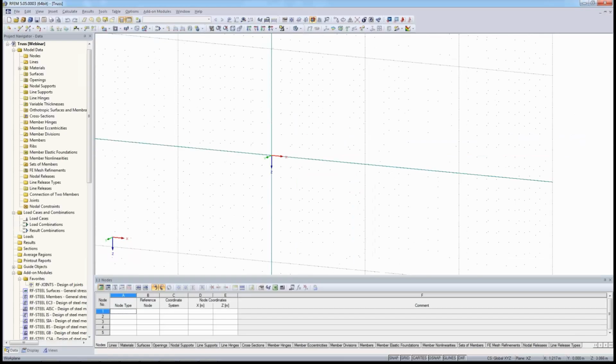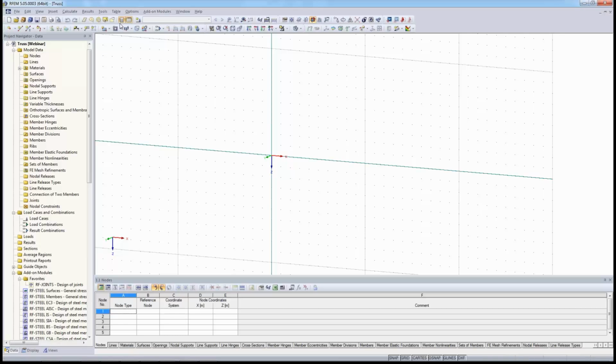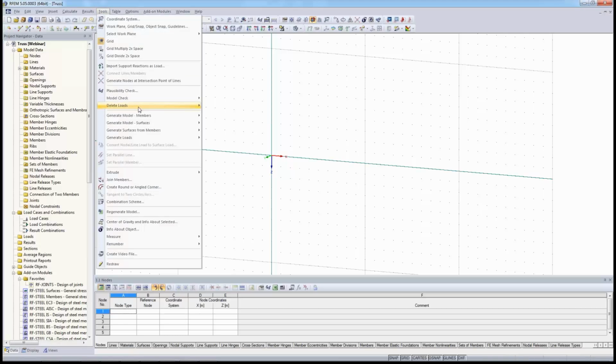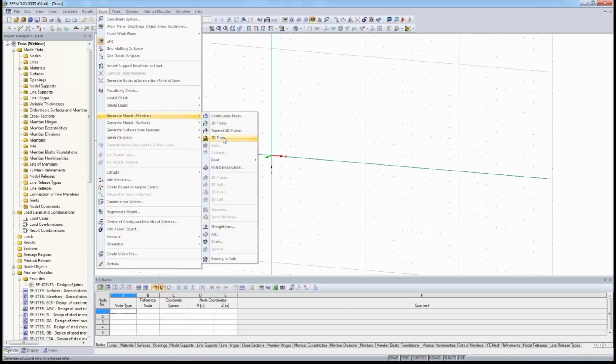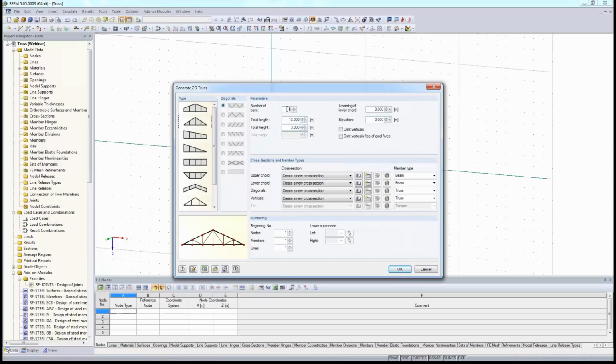I'm now in the RFEM screen and going to generate the model under Tools, Generate Model, 2D Truss. And I would like to have a number of bays, for example 8, and the total length of 28 meters and the height of my truss of 5 meters.